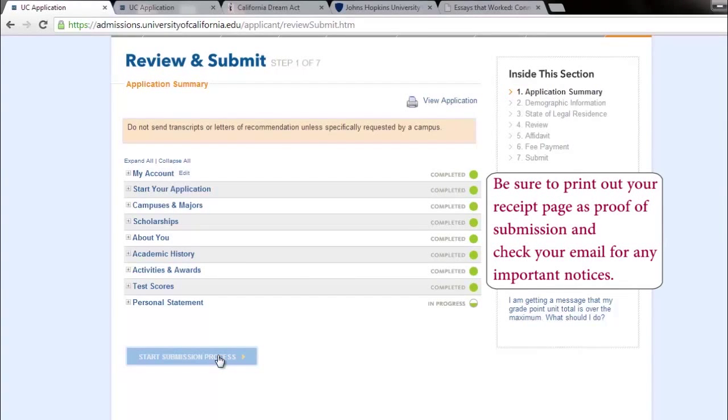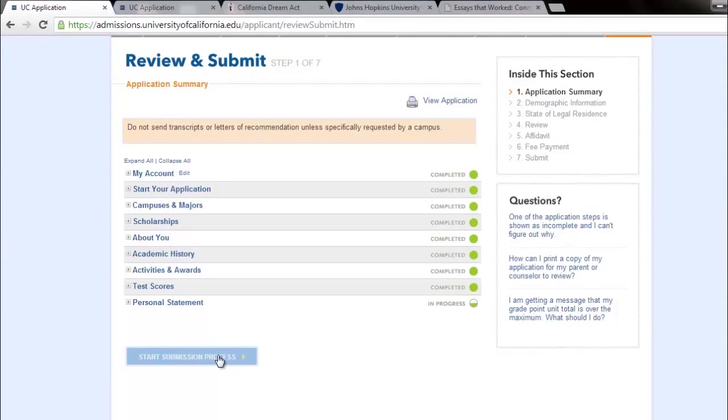You want to make sure that you click submit and print out the receipt page as proof of your submission. And finally, be sure to check your email. The schools may send out requests for additional information. You want to always check your email and make sure that you're not missing any important notices. So it's definitely important to stay on top of your email.